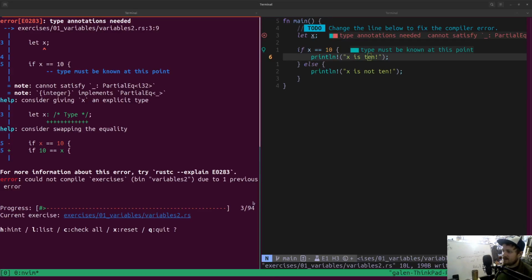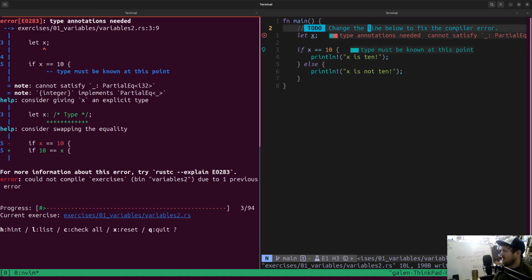Hello there. In this video, we're going to move on to the next exercise in the Rustlings exercises. So what we've got now is another problem with variables, actually. Let me take a look first at the left-hand side here.